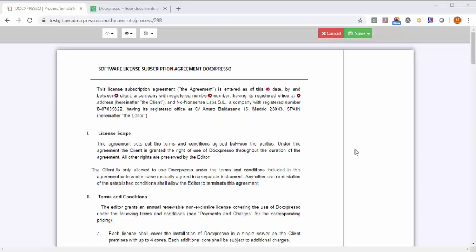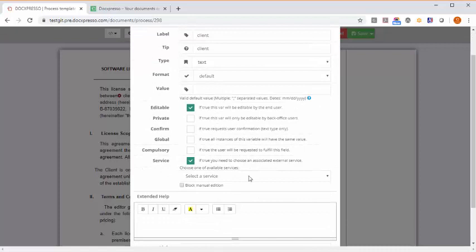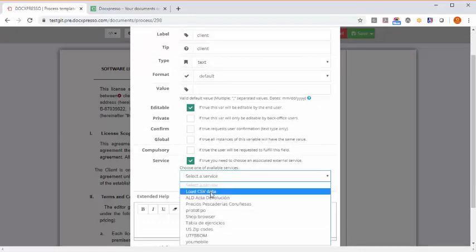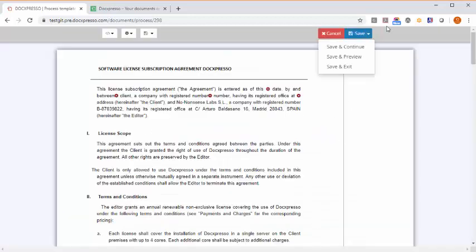If we go back to the edition interface of the template in Docxpresso, we can go here, for example, to client, and we are going to associate this variable to a service. And to start with, we will do the simplest possible thing, that is that the data is going to be taken from a CSV file that has to be provided by the user that is filling the document. We will see later how to do it in a centralized way that doesn't require this, but let's start with the simplest possible case. So we just go here and say save changes and save and preview.